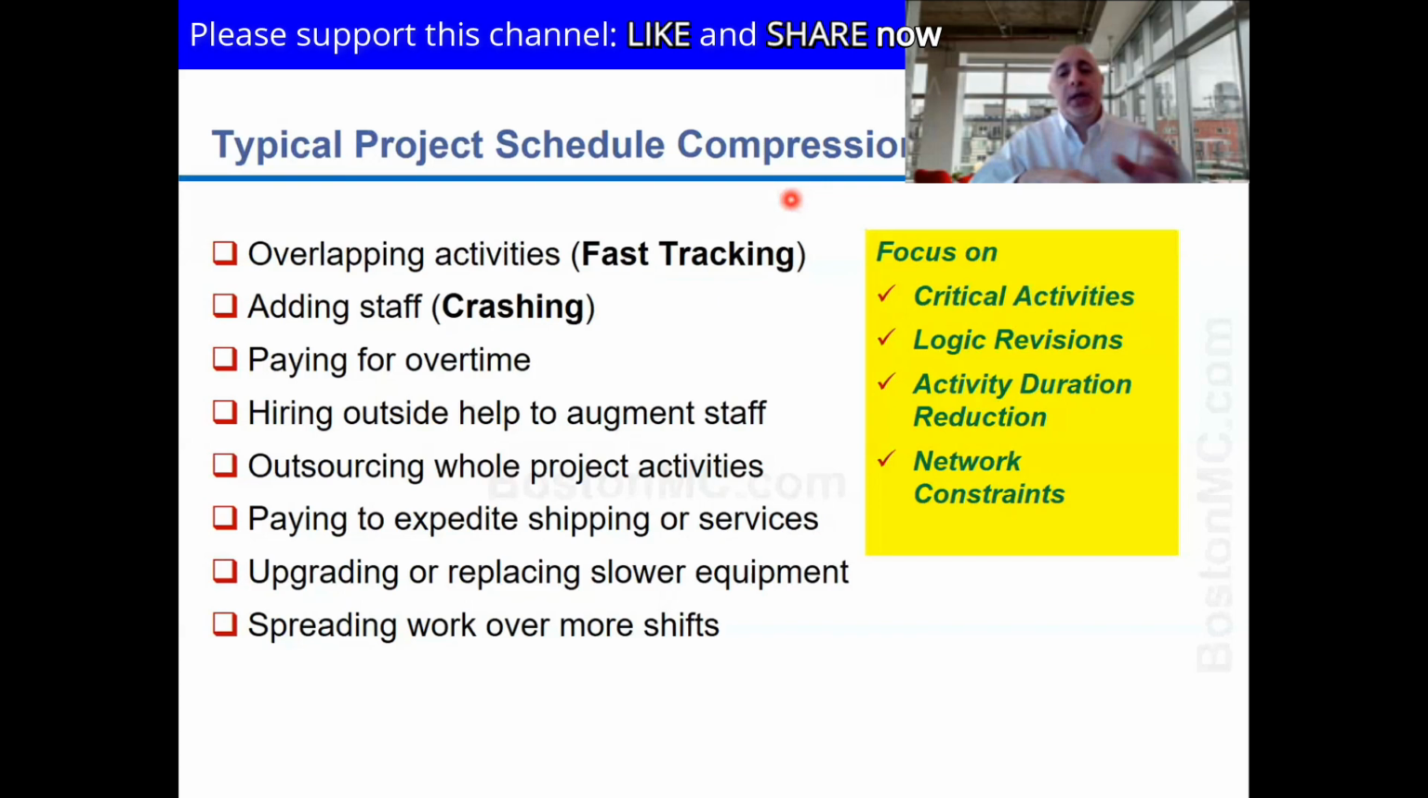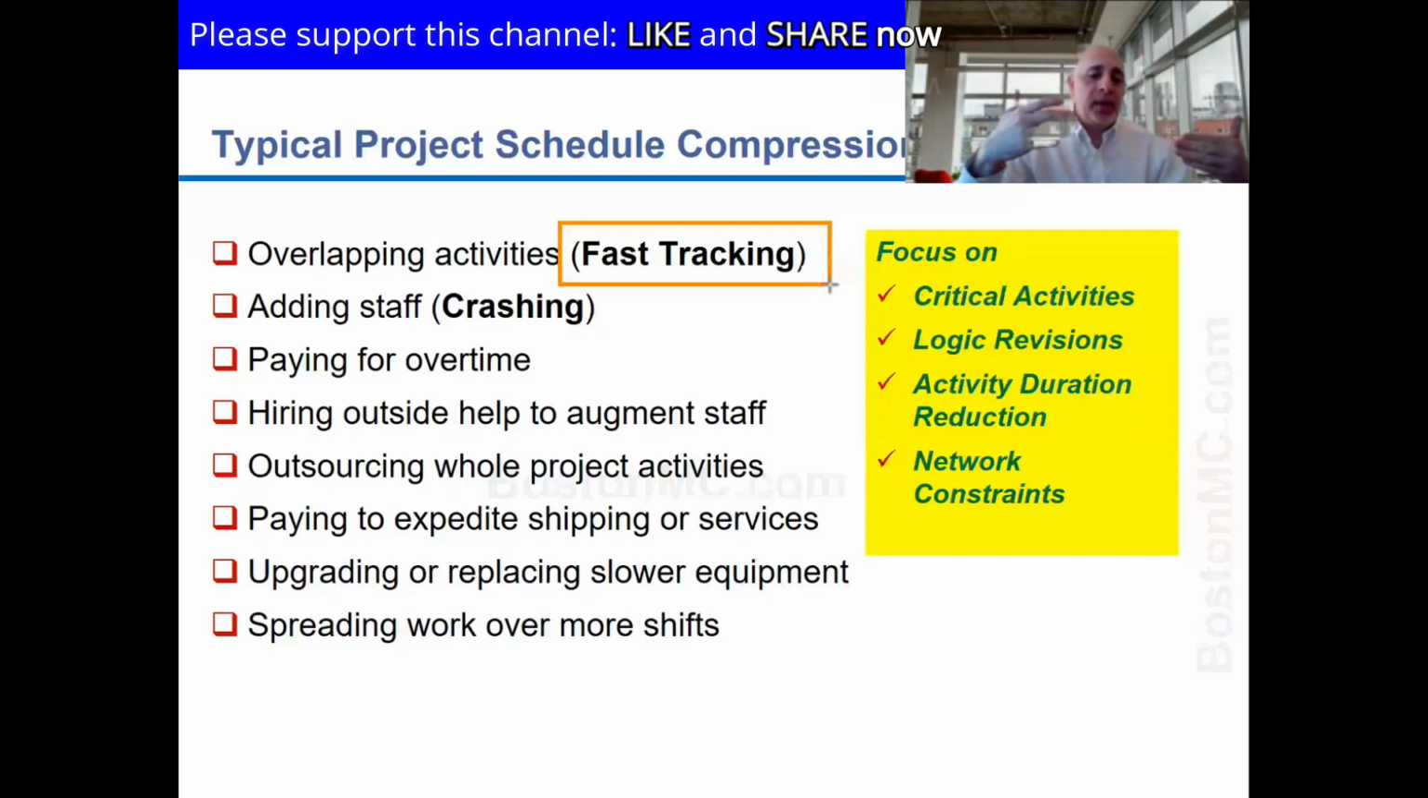Now you can figure out where you can add resources, but you could also look at ways to fast track your project. To fast track the project means to run activities in parallel. So rather than waiting for one to finish to run the other, I can run them at the same time and then I'll finish faster. This is if it's possible to actually run them at the same time. You could also use overtime, and that would help you finish faster.